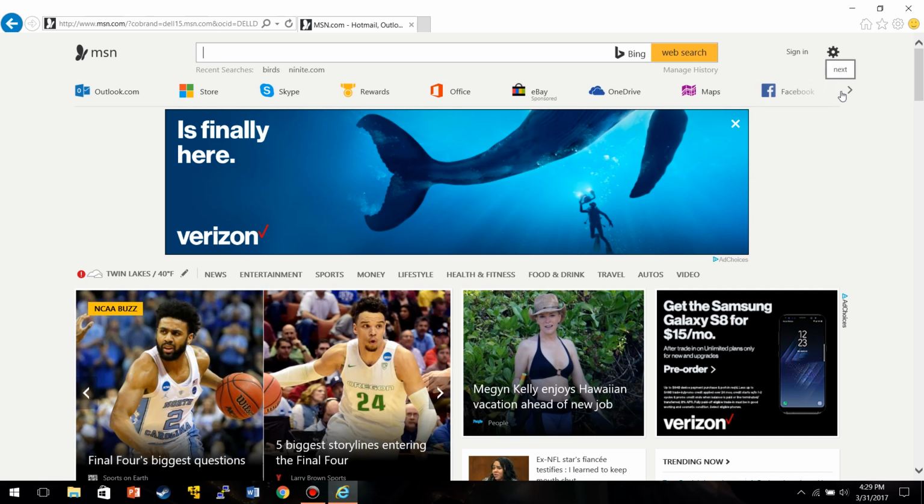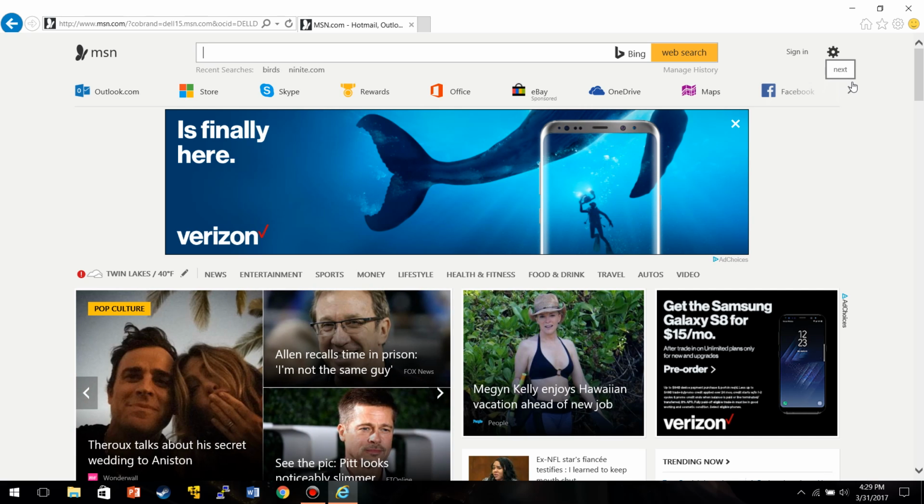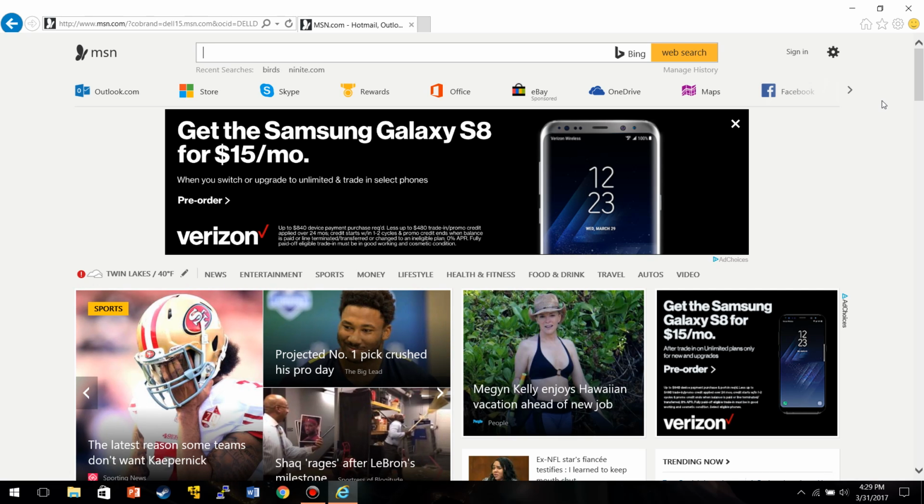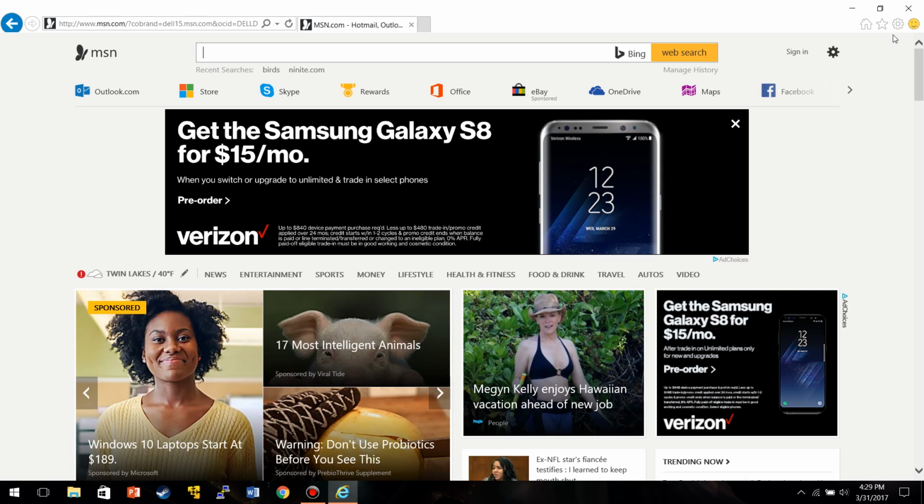Now, let's talk a little bit about security in Internet Explorer. Internet Explorer even recommends if you are on a public computer and you do anything on that computer, before you leave, you should probably delete your browsing history. So we'll talk a little bit about that.